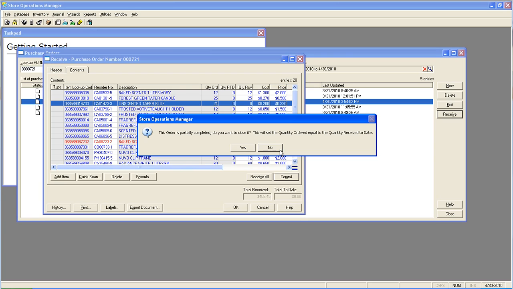Basically, what it is asking you here is, are you going to receive the product that you have not received today at some other point? Or do you have to reorder it later, or are you not going to receive it at all? It basically is asking, is this a back order or isn't it? If it is a back order, then the answer to the question is no.